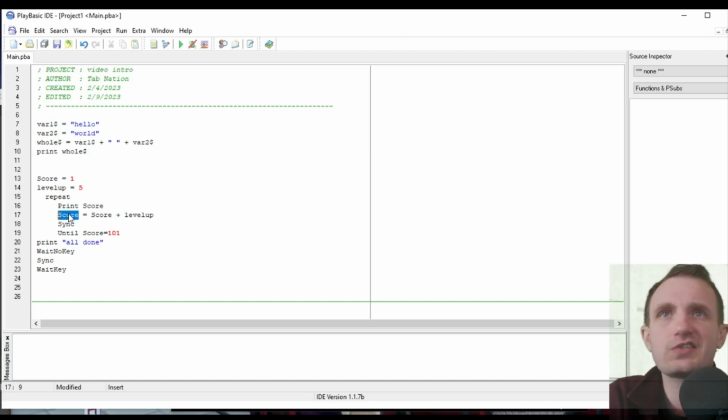Well, we need a way to exit. We're doing sync here. I honestly have had troubles understanding sync. I can't find any documentation on that. Once I figure out that more, I'll put that in the comments. But you do need to put sync in certain places.